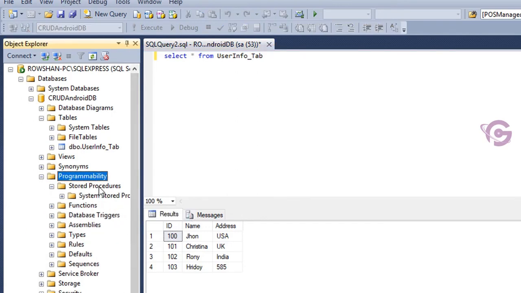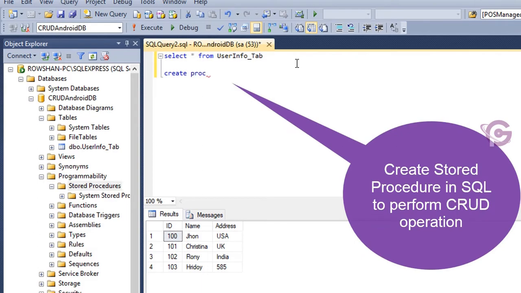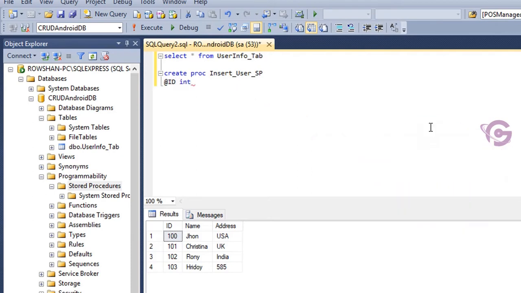Now I am gonna create a stored procedure. There is no stored procedure yet. To perform CRUD operation, I'm gonna create a stored procedure in SQL. Okay, create procedure insert user underscore SP, integer ID, name varchar, address, at the rate of address also varchar, then as begin, end.